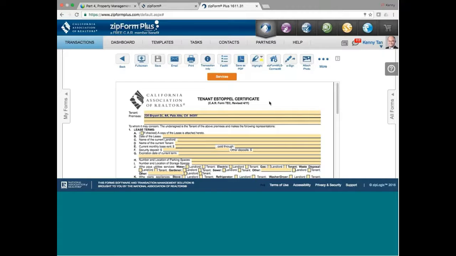The question is, what happens if you have a tenant that would not cooperate, that would not provide you with the tenant estoppel certificate? What can you do? Unfortunately, there's not a lot an agent can do if the tenant refuses to provide the estoppel certificate.